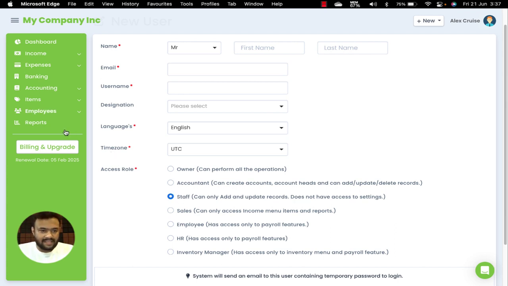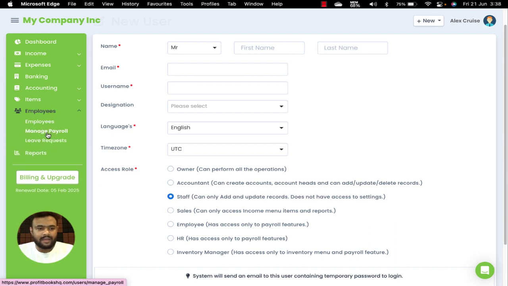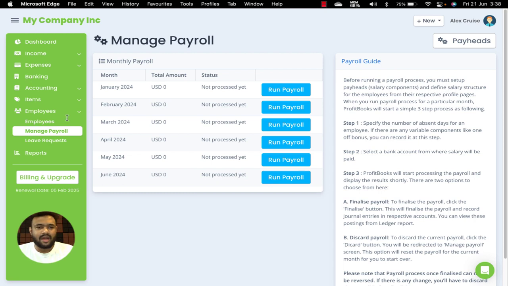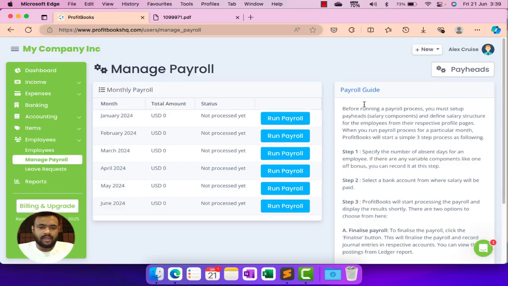Now, as I am completing this, I also wanted to mention that we have a slight payroll management system right here. So if you are mentioning the pay heads of all your employees, then you can also record their payroll.